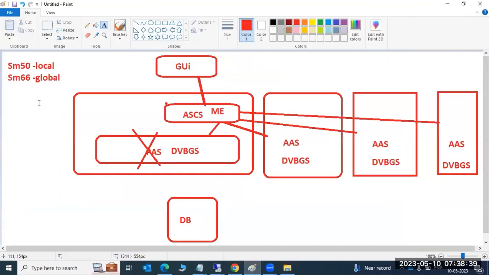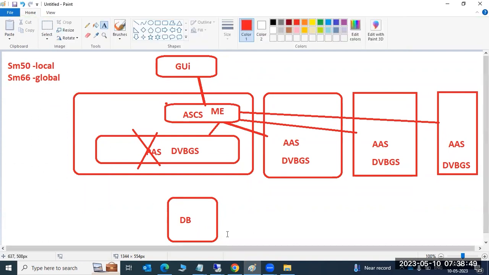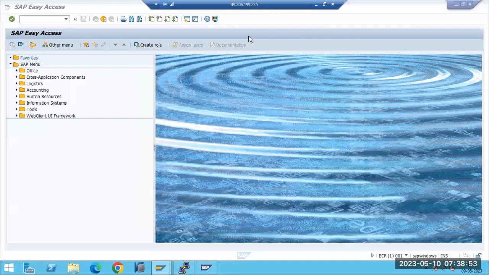Today we discussed the two transaction codes, SM50 and SM66. This is SM50, SM66, taking the user request. If everything is okay, then I will explain about the update. Or if you want to practice, you can practice this dialog process. I will stop it here.